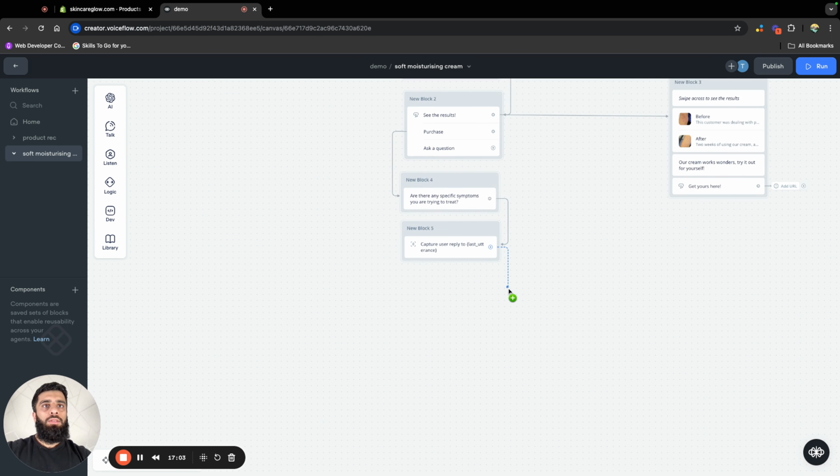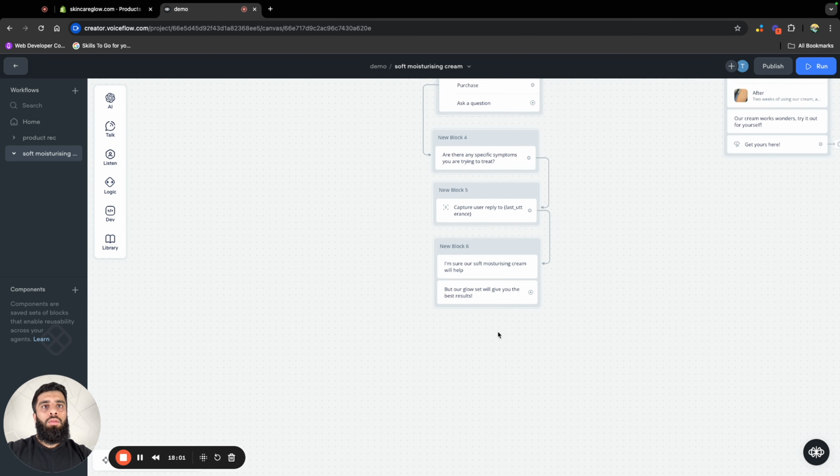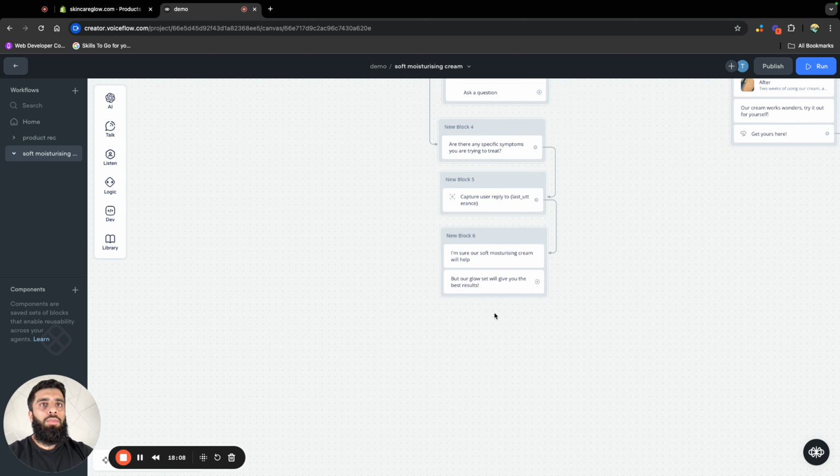Then once they've replied, we will go for another message step. So a message just like that. And here's where we're going to start trying to upsell them our set. So our glow up set will give you the best results. From here, you're going to click and drag. And we're going to go for another carousel.